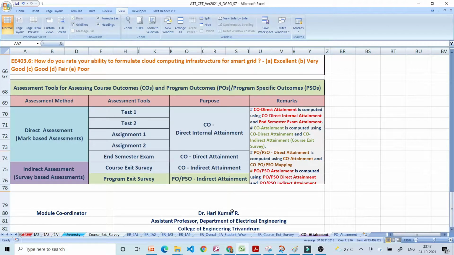In direct internal assessment, it is possible to get marks obtained by each student for each question, and it is possible to evaluate the attainment corresponding to each CO. Whereas in case of end semester examination, the marks obtained by each student for each question is not available.